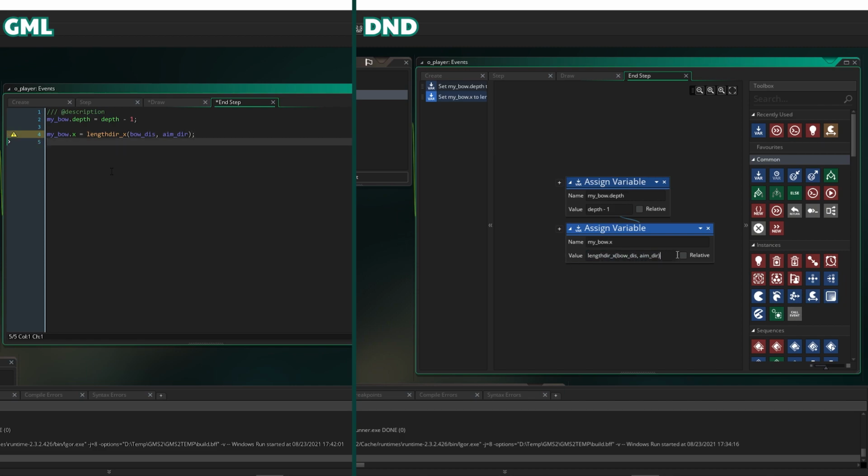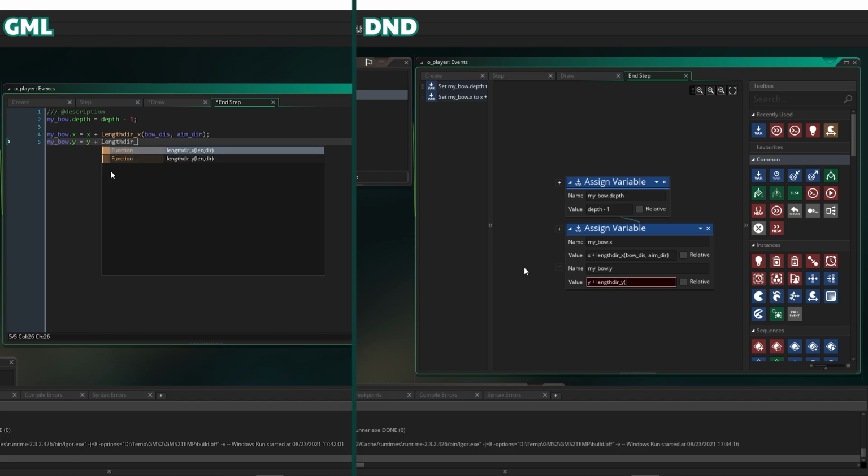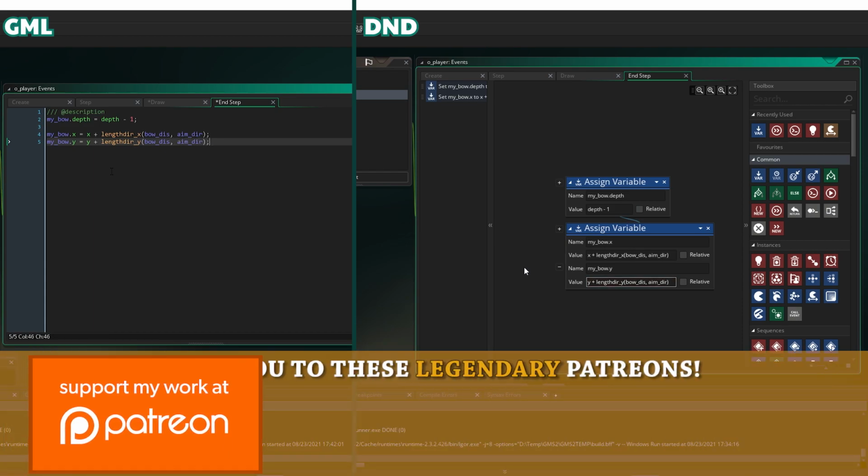Now remember, this value is just the X component. We still need to add it onto the player's X in order to position the bow correctly. So make sure at the front of that you say X plus. Now we don't want to use relative because we don't want to add it on per step. This value is going to just draw this bow at that position. So we can do another one, and this is for myBow.y. And this time it's Y plus our length_dir Y between our bow distance, and the direction is our aim direction.